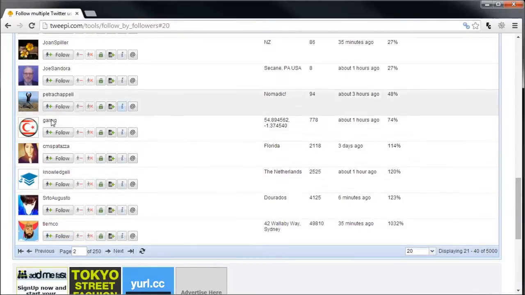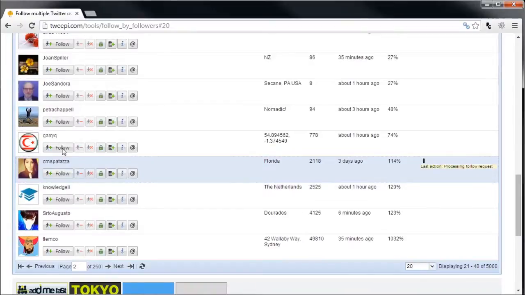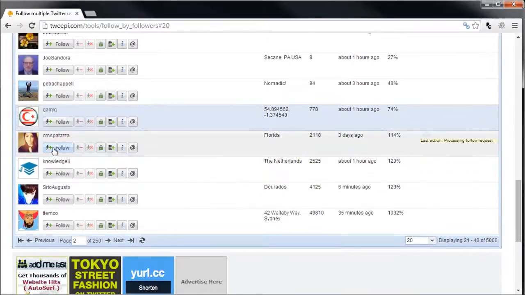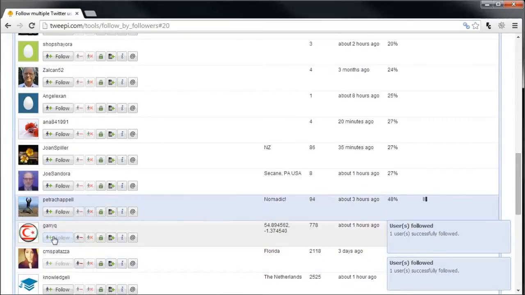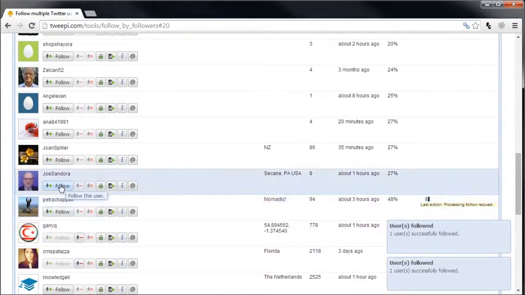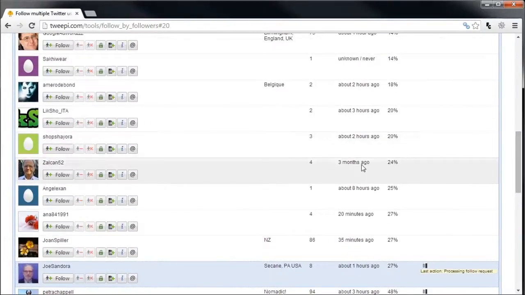So what we're going to do is follow the people closest to 100%. We'll say 114%. We'll follow this person. 74%. It's not quite as high as I'd like, but I'll still follow this person. And we're going to go through there. And as you can see, most of the people here have been quite active. So I'll follow this person. Follow that person. So if we get up to someone who hasn't tweeted for 3 months, we're not going to follow that person. You get the idea from there.